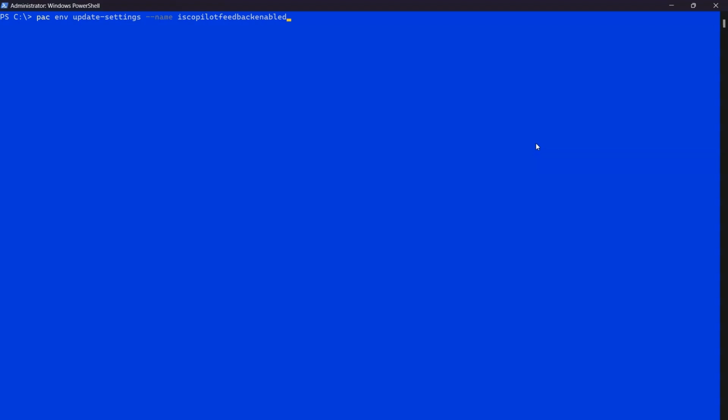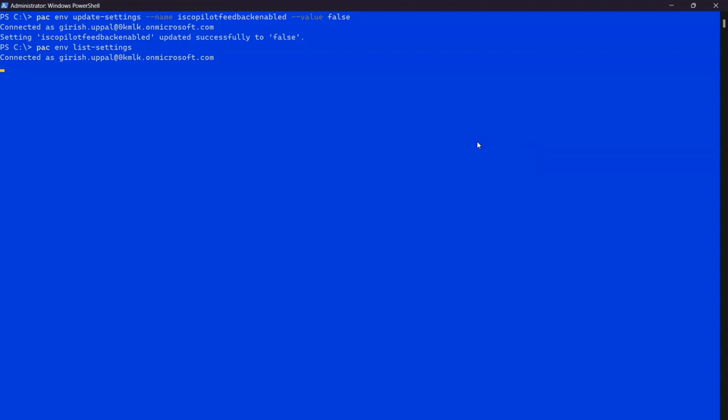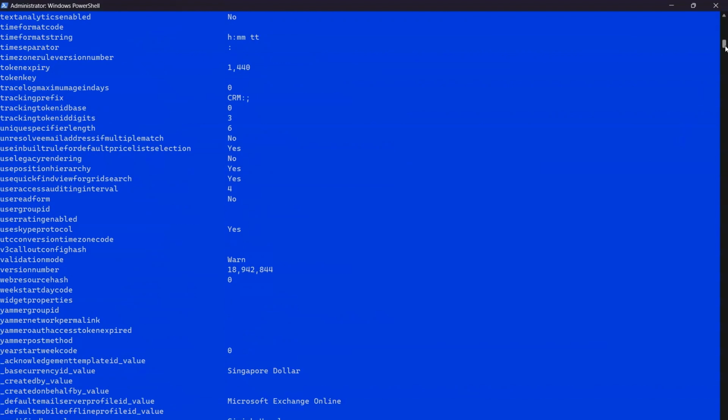That's one of the settings, and the value was yes, so I need to make it no. Let me put it as false. It will execute this command against that specific environment, and it is telling that the setting is Copilot feedback updated successfully to false.